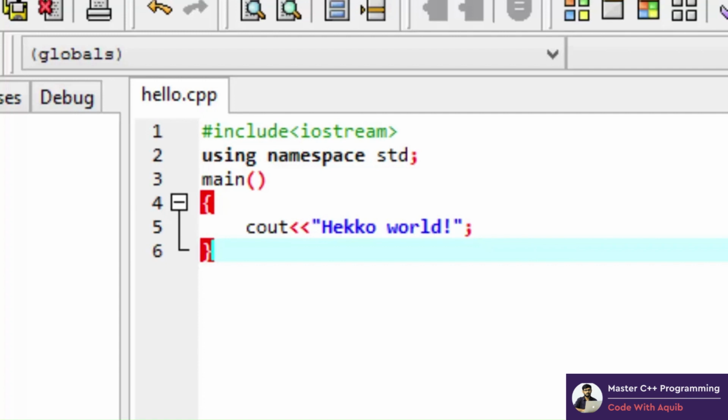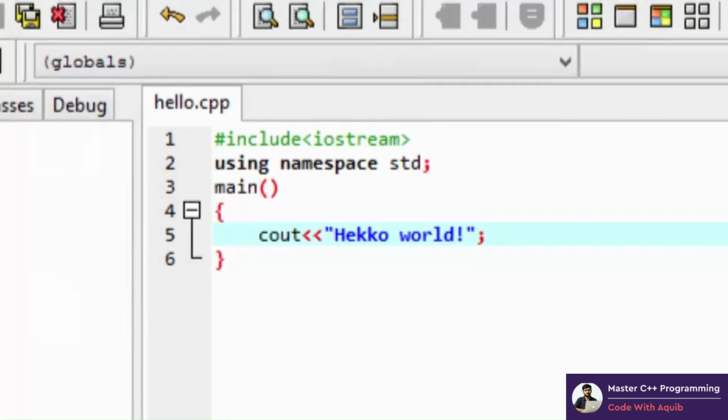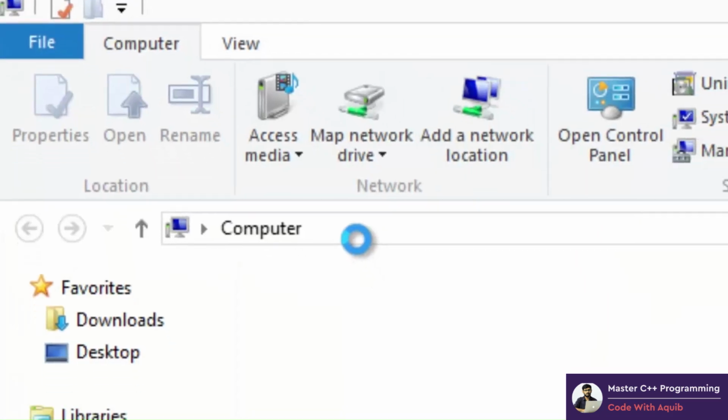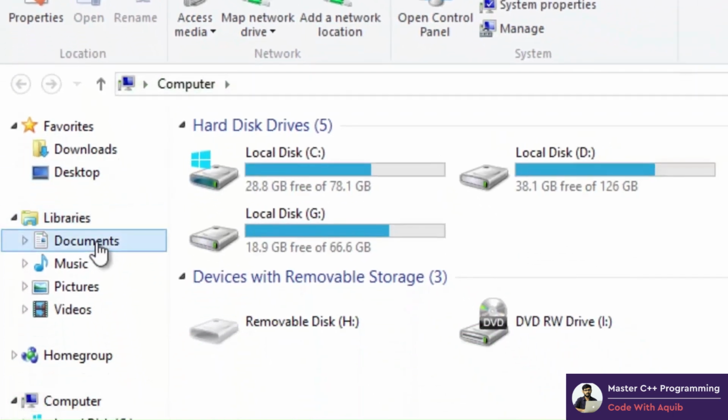So what if I tell you that whatever code you have written just now has already been converted into a .exe file? Yes, remember .exe, all the setups, everything which we install softwares from are .exe files. So what if I tell you that your code has already been converted into a .exe file? Don't believe me? Well, just go to your documents folder, because the default location of Dev C++ is documents.